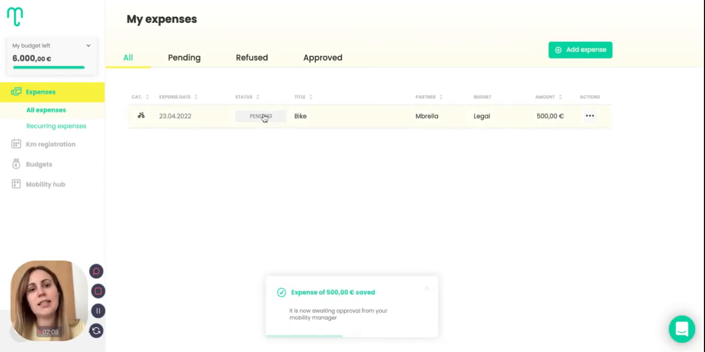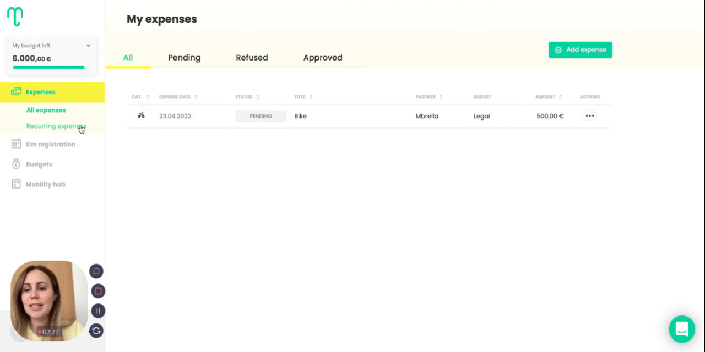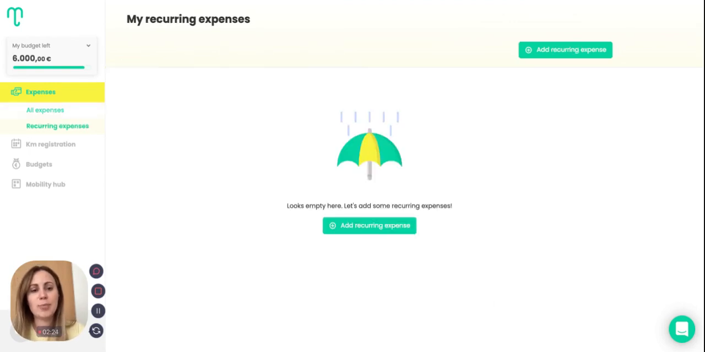As you can see, the status is pending. This is because your mobility manager will still have to approve or refuse it. After your expense has been approved, it will be sent to payroll and it will be reimbursed to you with your next salary. As I said, you can also add recurring expenses.